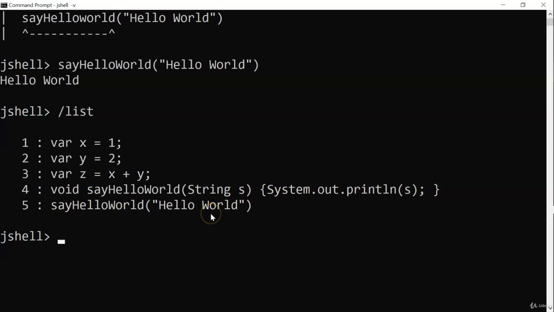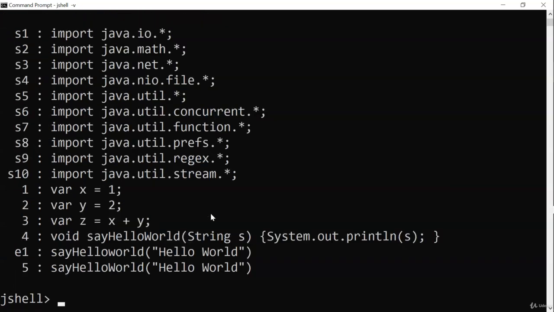But it is missing one statement where it errored out. So in order to get this, you can type list dash all. Now you see that this statement where I typed in the sayHelloWorld incorrectly, it is over here, it's errored out, it's been denoted with E, and all the imports which were imported at the beginning of this session are being denoted with S.